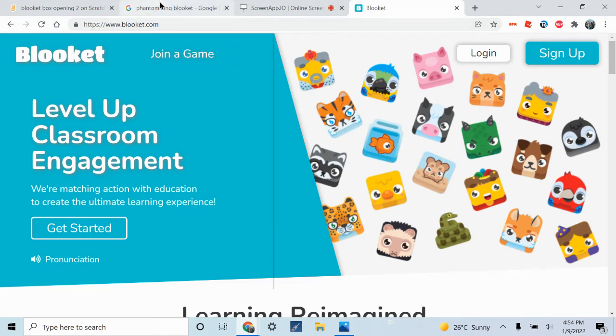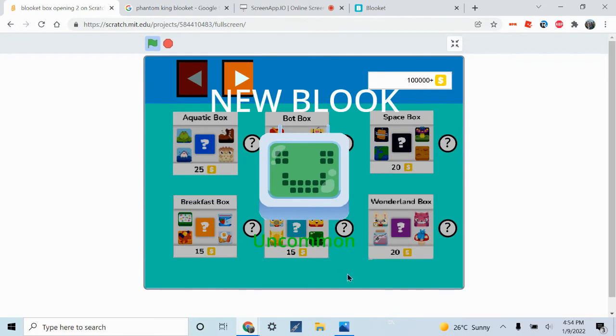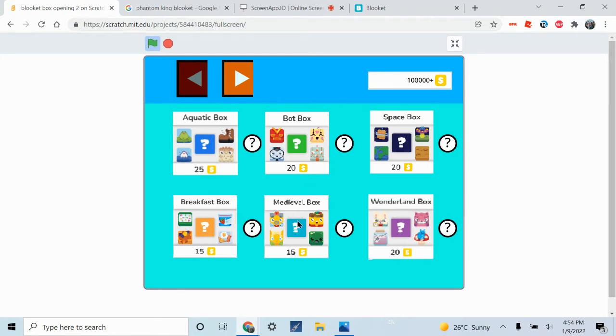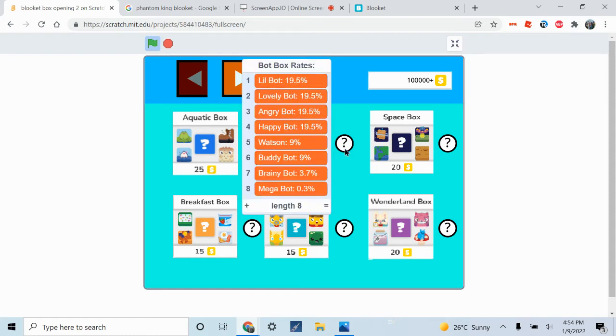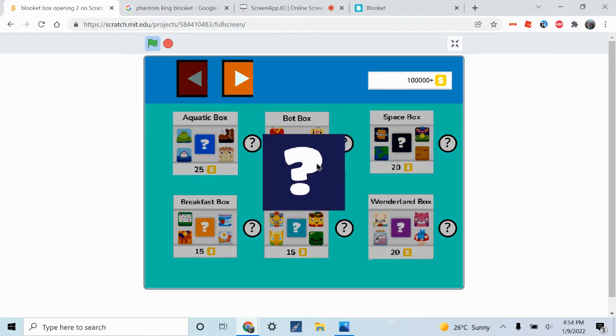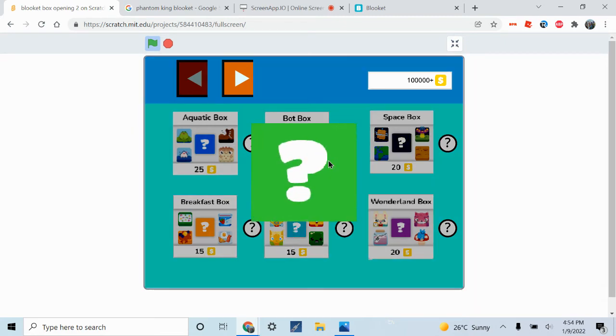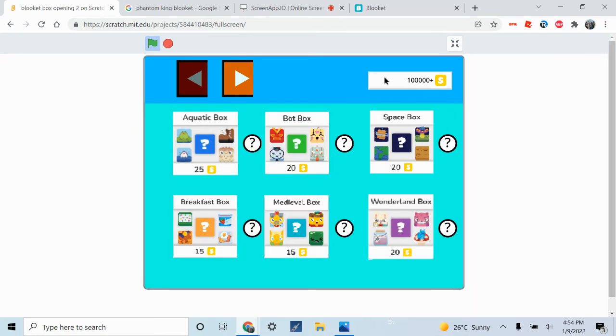So first, just go to Scratch Junior and look up this game, and I'll put it down in the description if you're having trouble searching for it. In this game, you pretty much open lots of boxes. It never ends.